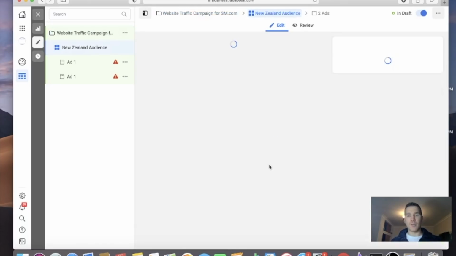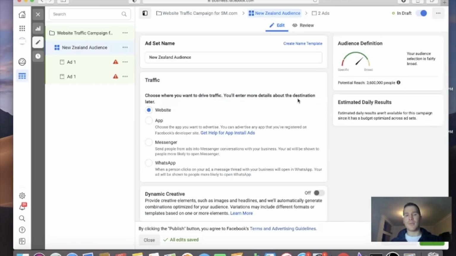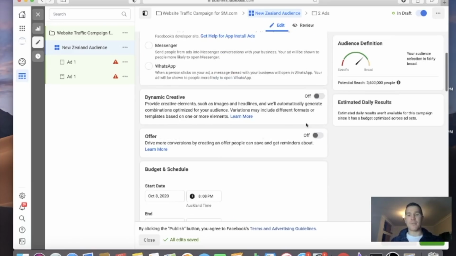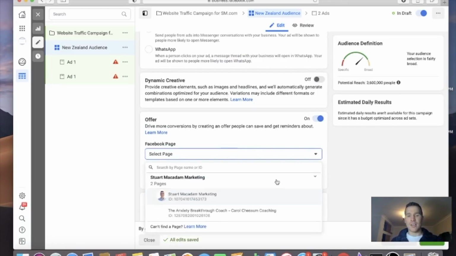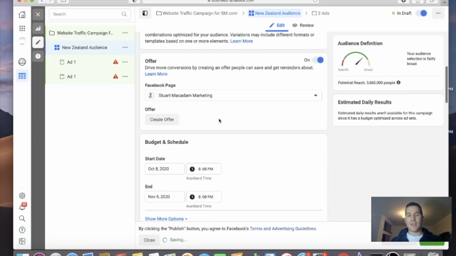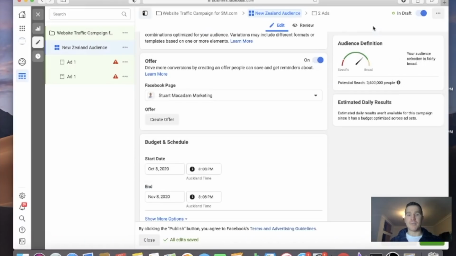Now, if we're going to go into the audience creation, we're going to see a lot of different options right here. You can see where exactly you can drive traffic. So whether it's for people that are wanting to send you messages, whether you want people to download your app, people to message you on WhatsApp. If you want to set up a campaign with an offer, you can actually integrate it into your page here, and you can create the offer straight away within the Business Manager account. As you can see here, there's a lot more features and options available to you if you want to promote your post in the Business Manager account.